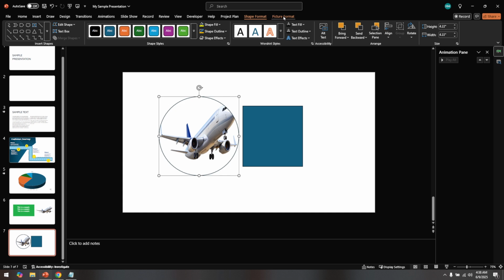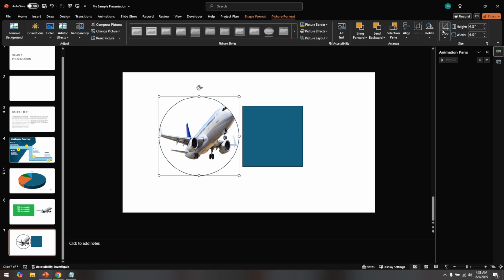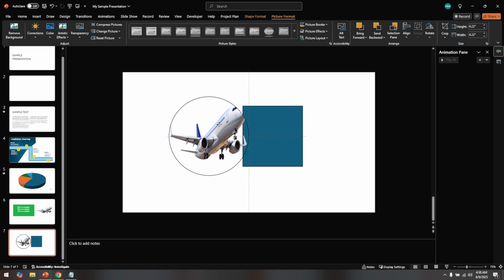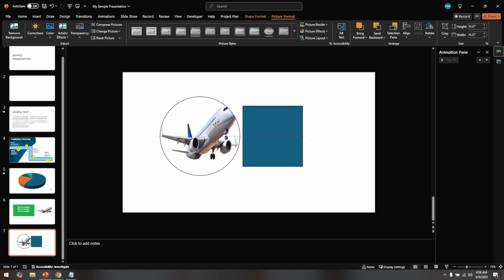And there you have it, a refined and professional looking slide with images incorporated into shapes, enhancing your presentation's visual appeal. This simple yet effective technique can be applied to various slides and shapes, helping you create stunning visuals every time.